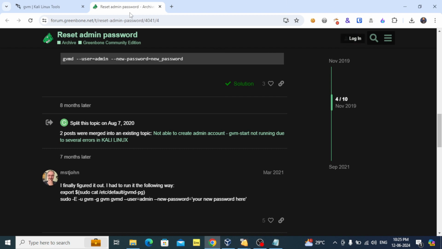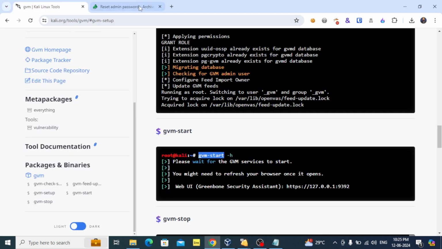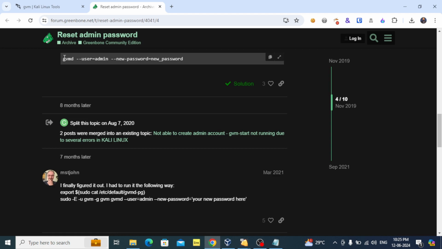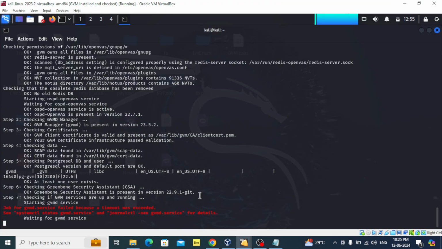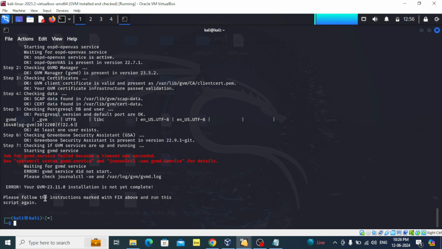Okay, so now going back, I'll copy this command for now, and let's go back to the chat. Okay, I can see there's still some error. Step 7 failed because of a timeout, and systemctl, there is some error we got. It's not yet complete.